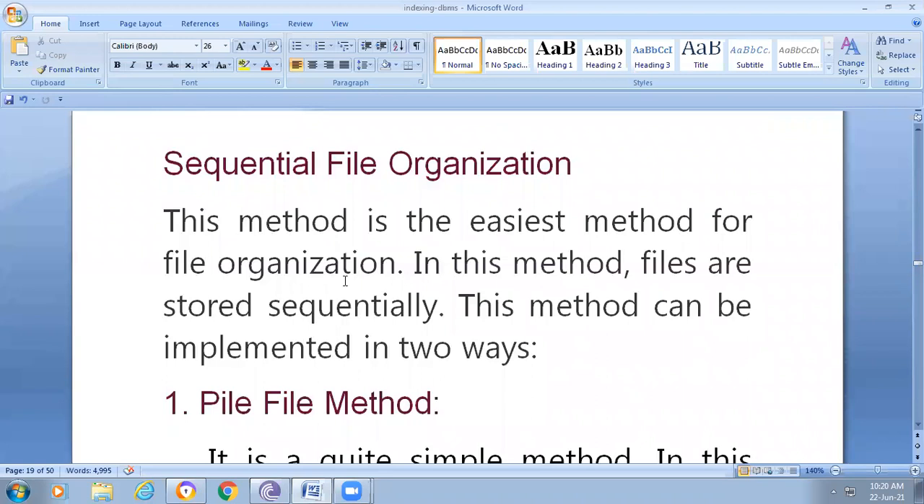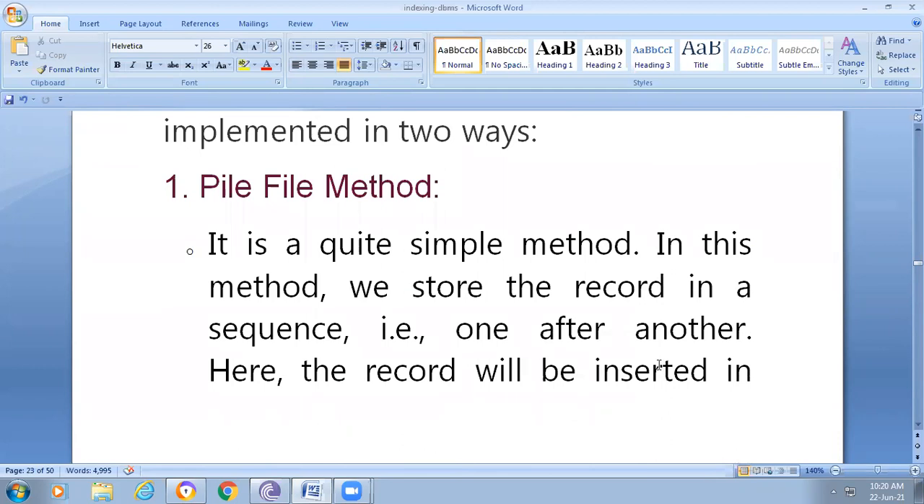Sequential file organization is the easiest method of file organization, because the name is simple: sequential. In this method, files are stored sequentially. This method can be implemented in two ways. In the last class we also discussed this, and I will just revise it now. It is quite a simple method.